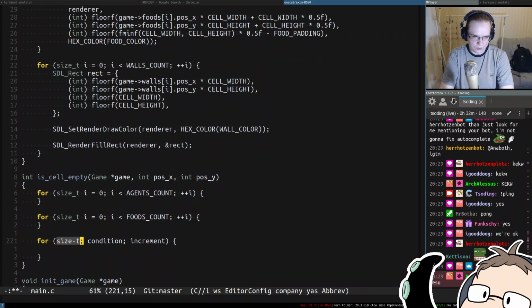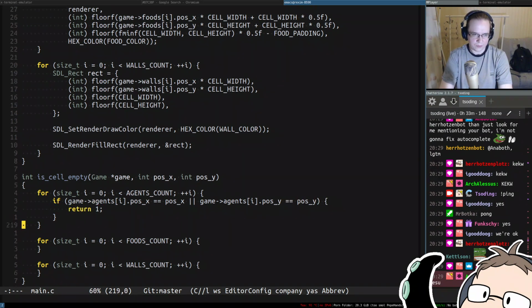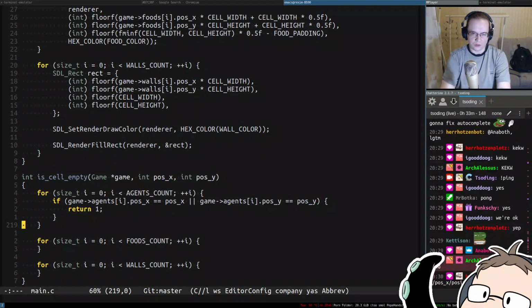Right, so let's continue iterating here, and this one is going to be walls count plus I. So essentially, if game agents I pos x equals pos x, or their pos y equals pos y, then we're going to return true. This is essentially what we have to repeat several times, and I think the time has come to introduce some sort of a point or a coordinate.